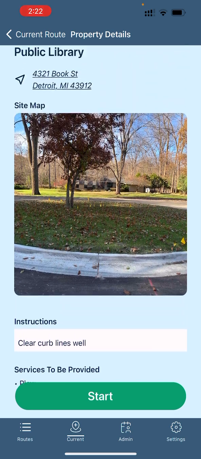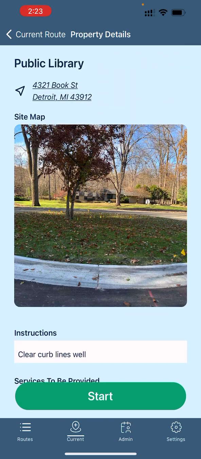Once I'm done with that, I can move on to my next property. I could go back to a different route if I needed to. I can do anything from there. But simple as that.